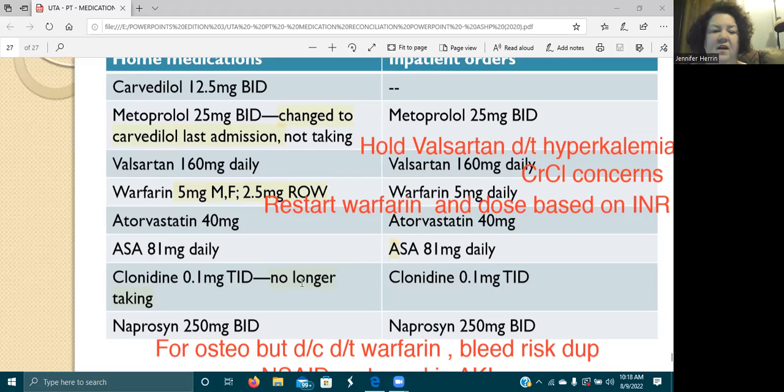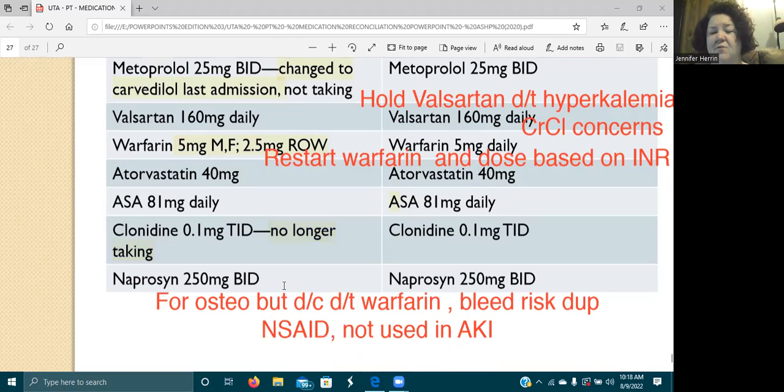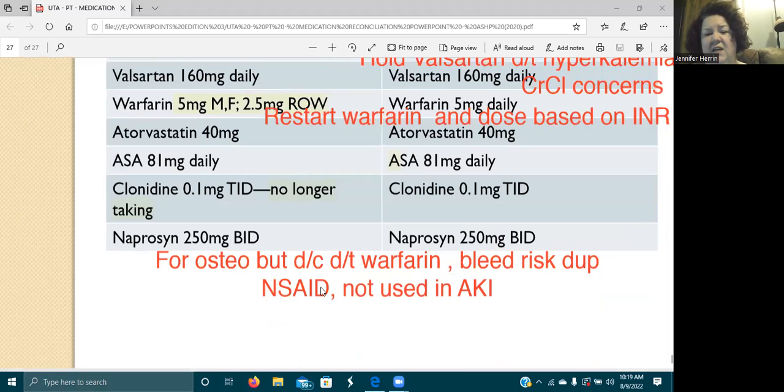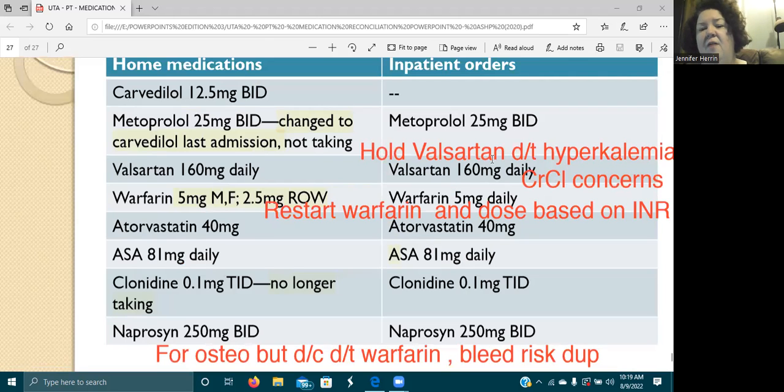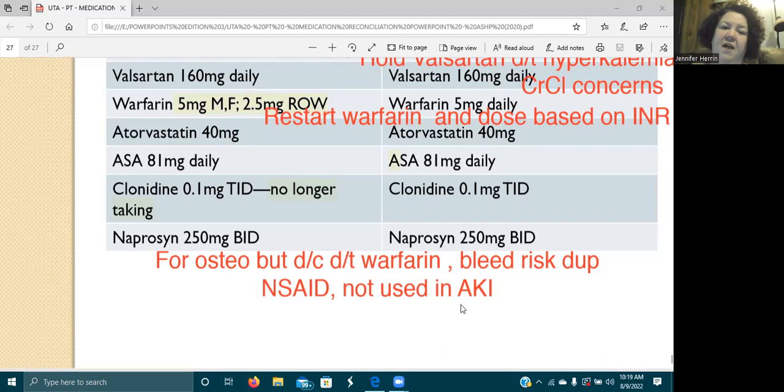The clonidine, they had a notation here that the patient was no longer taking. They must have gotten that blood pressure in check. And then I'm not sure why the naproxen remained. Then they have a notation here for osteo, but DC the warfarin, bleed risk, duplication of NSAID, not used in AKI. So they at least made a notation here regarding that NSAID. They also have a note over here referring to how to hold that valsartan due to these concerns and to restart that warfarin dose based on INR. So that is what it looks like after it has been reconciled.